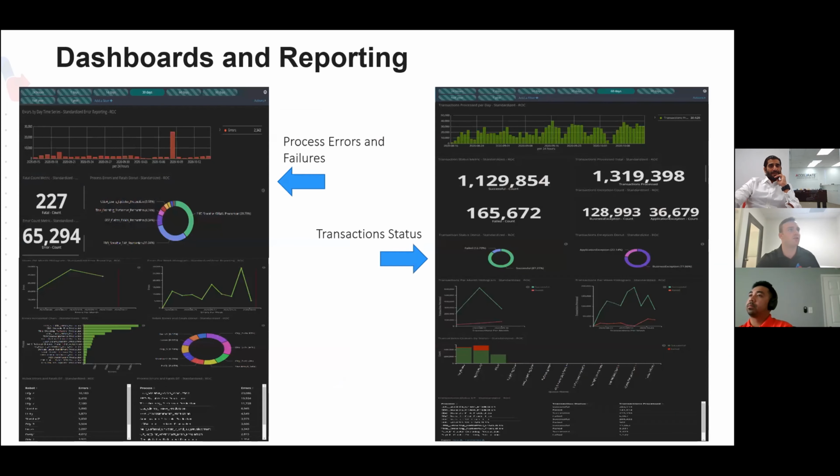Perfect. The final slide is just an example of what the errors and failures might look like and transaction statuses from Kibana and Elasticsearch. Amir has some more information again on what it looks like in some of the other tools, but I just wanted to give an example of some operations dashboards that we utilize within support here at Accelirate.